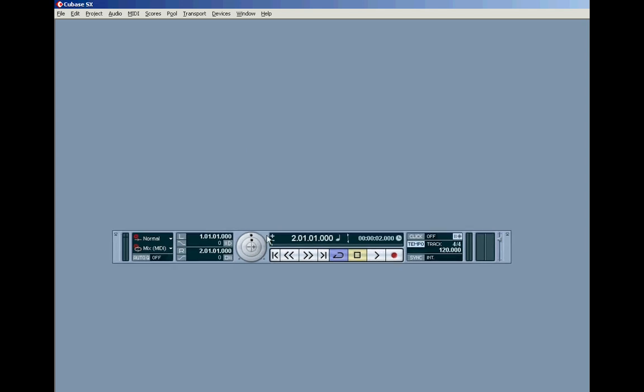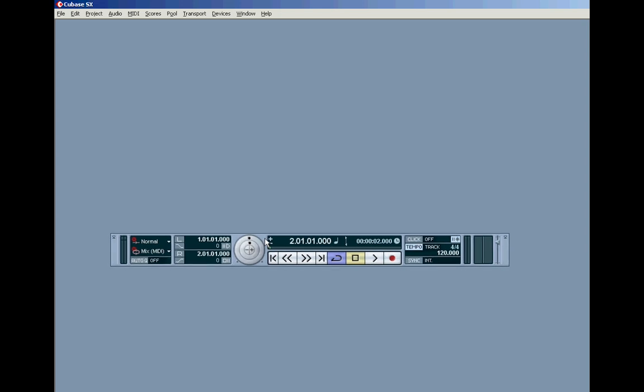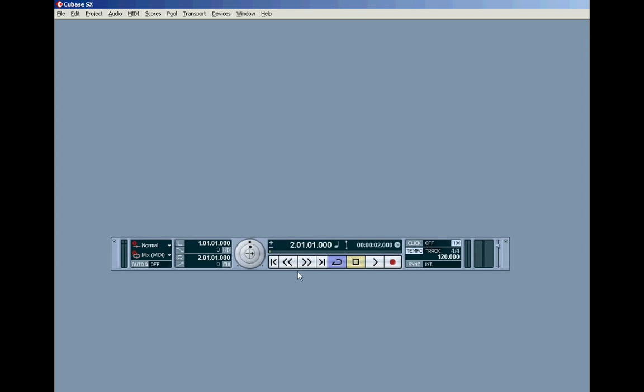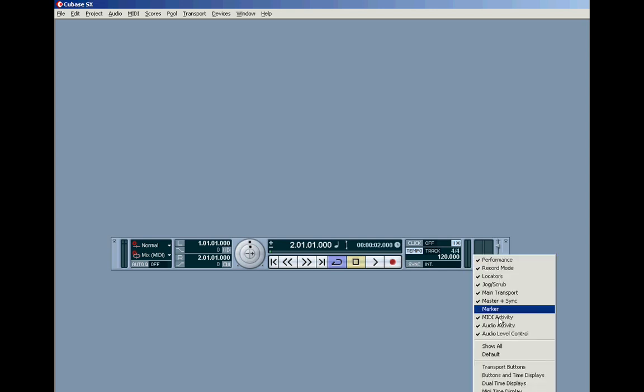Before we open up a default template and start bringing things in and look at the basics, let's have a quick look at the transport bar here. This is how it defaults with all the things that it has on it visible. Now, in this grey area, anywhere in the frame of the transport bar, if you right click you get this menu.